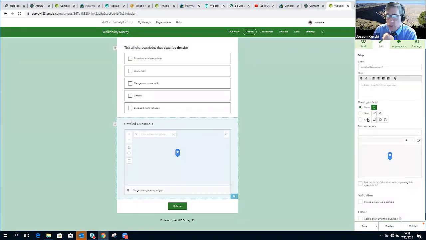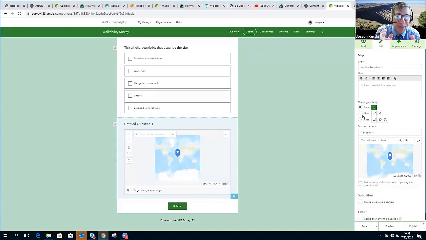This was called GeoPoint before, but the reason why it's called map is because a wonderful thing happened. It was improved, and now we can no longer just collect points. We can also collect lines and polygons. So you can collect perimeters of wetlands, you can collect fence lines, all kinds of things out in the field, no longer just points. That's really good. So that's why it's called map. Now we want point data though in this case, so we're going to leave it on point.